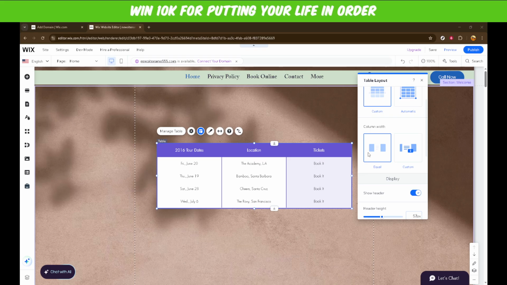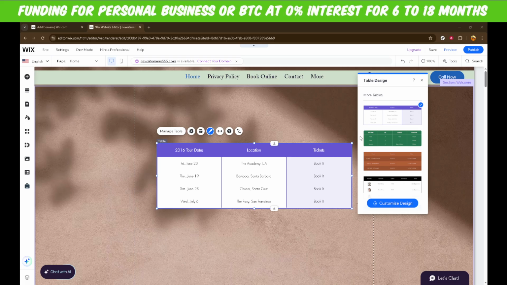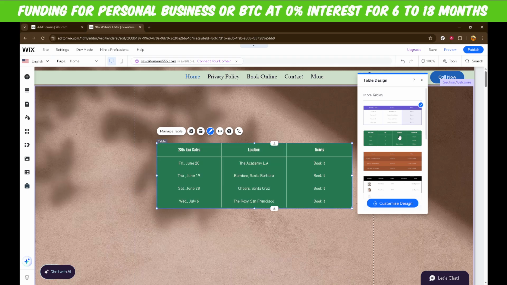Lastly, let's focus on making your table visually appealing by clicking on Design. Here you can customize colors, fonts, and spacing to ensure that your table doesn't just convey information, but does so in a way that aligns with your brand. Opt for a color scheme and font style that complements the rest of your site, ensuring a consistent, polished look.